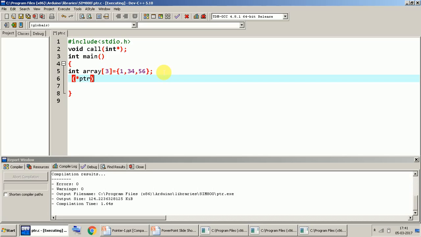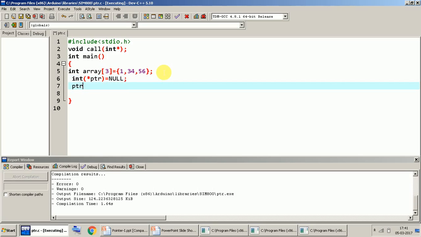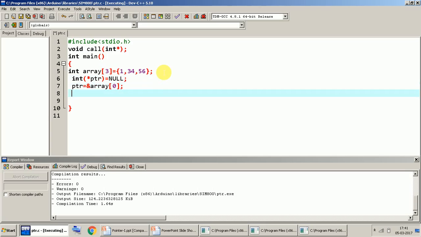So ptr is a variable name. You can give any name to it. It is a pointer to an integer, assigned to null. I said ptr is equal to address of array of 0. It is taking the address of the first element of the array.